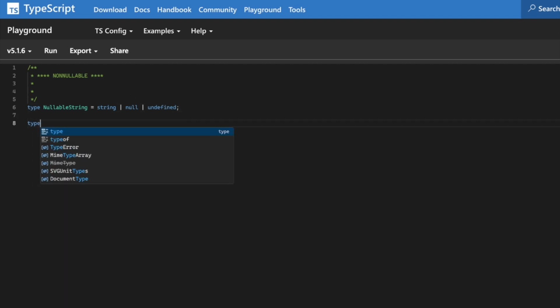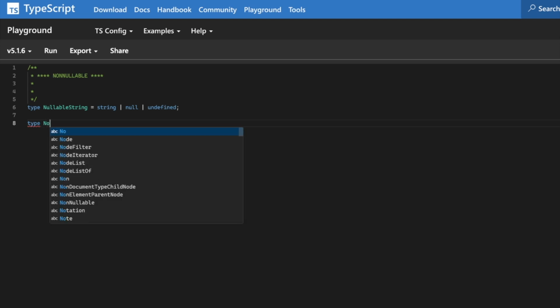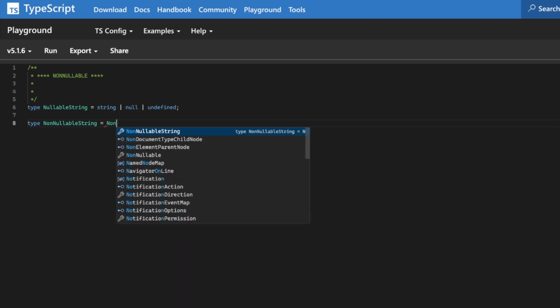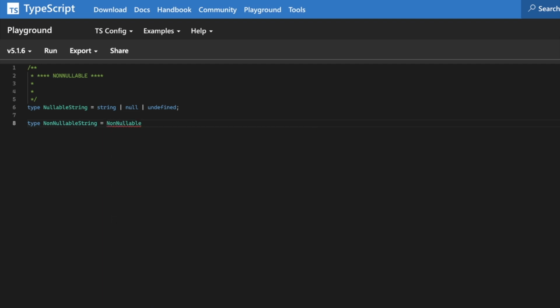So let's define our new type. Let's call this non-nullable string. And then we can simply use the non-nullable utility type and just pass in our type union, nullable string. And when we hover over it now, you see that all the null and undefined types got removed. So we just have the string right here, and this is of course non-nullable now.